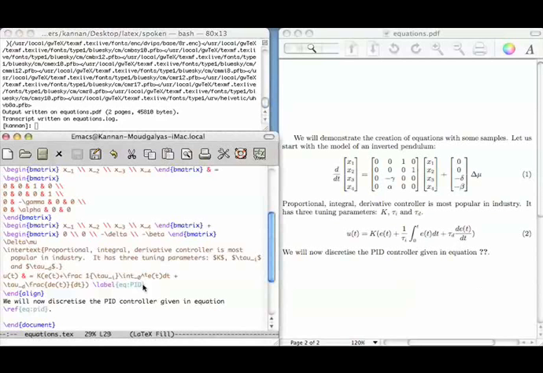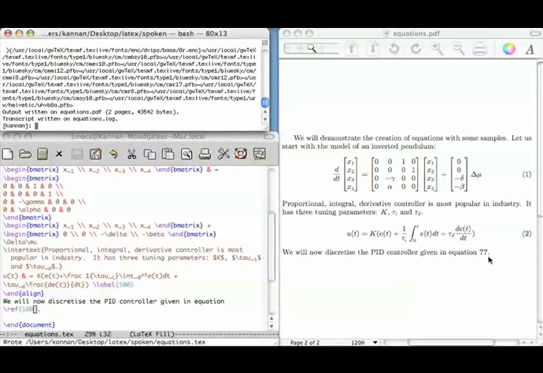For example, suppose I want to give numbers here. Let me just put 100, save it, compile it. Okay, it doesn't know it yet in the first compilation. If I compile it a second time, it will know. Numbers are the same.